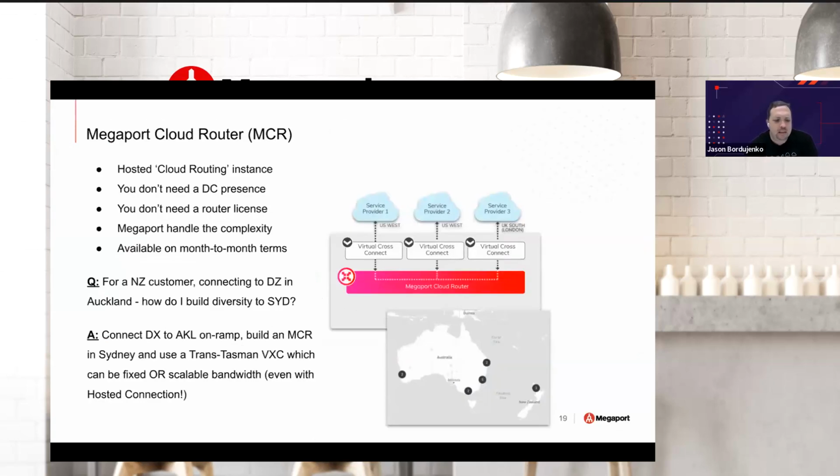What I'll go on and talk about in the interim is the MCR, or the Megaport Cloud Router. So this is a component that it's not a gateway in the AWS construct, but it provides a routing component on our network. On the Megaport data plane and in those locations, you can see across New Zealand, Australia, East and West coasts as well. You don't actually need a data center presence in those locations, and you don't actually need to bring a router license. Megaport will handle the complexity of that routing and do so through our portal. It is available on month-to-month terms, or you can put a longer-term duration on that.